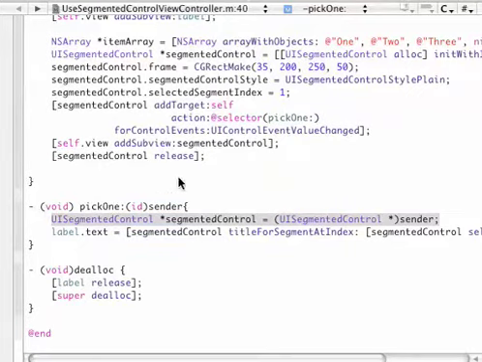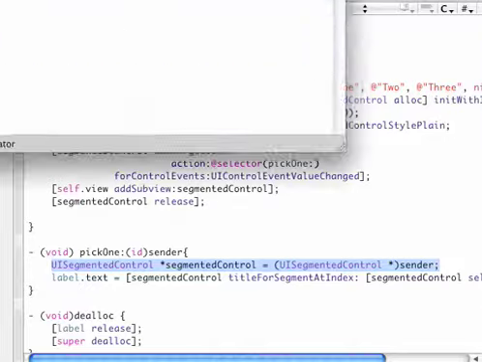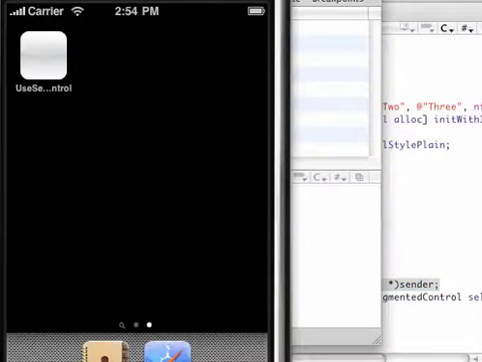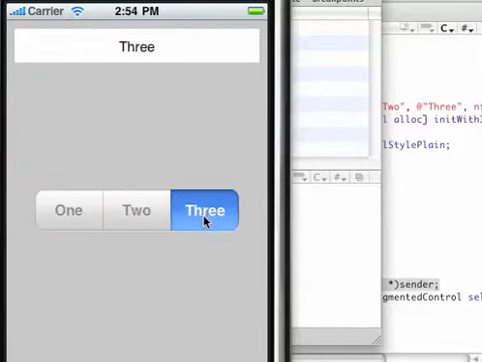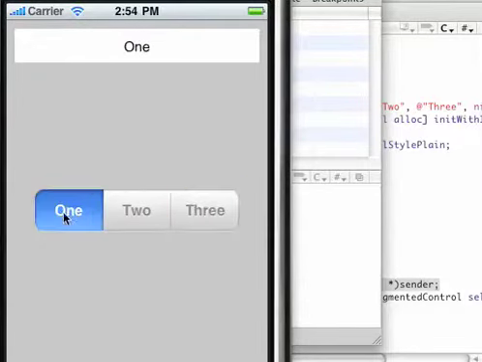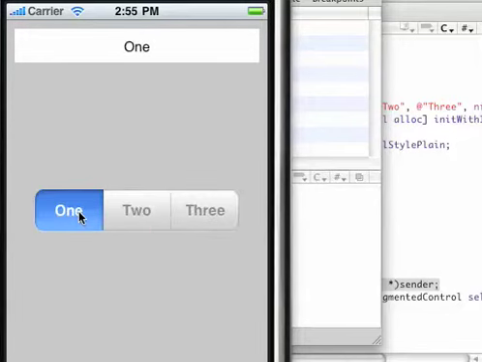Okay, so that is it. I'm going to just try to turn this on and see if it works so we can demo it. And now my iPhone simulator is starting up. Okay, so we have the segment control here, and as you can see, when I press the different segments, the UILabel up here gets updated. And that's really it. That's how you use a UISegmentedControl.